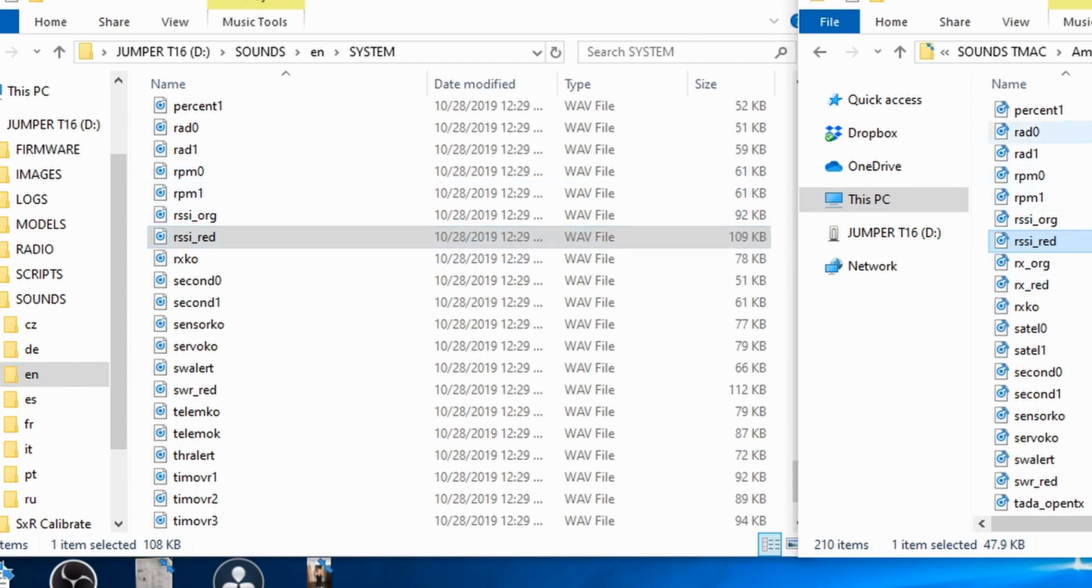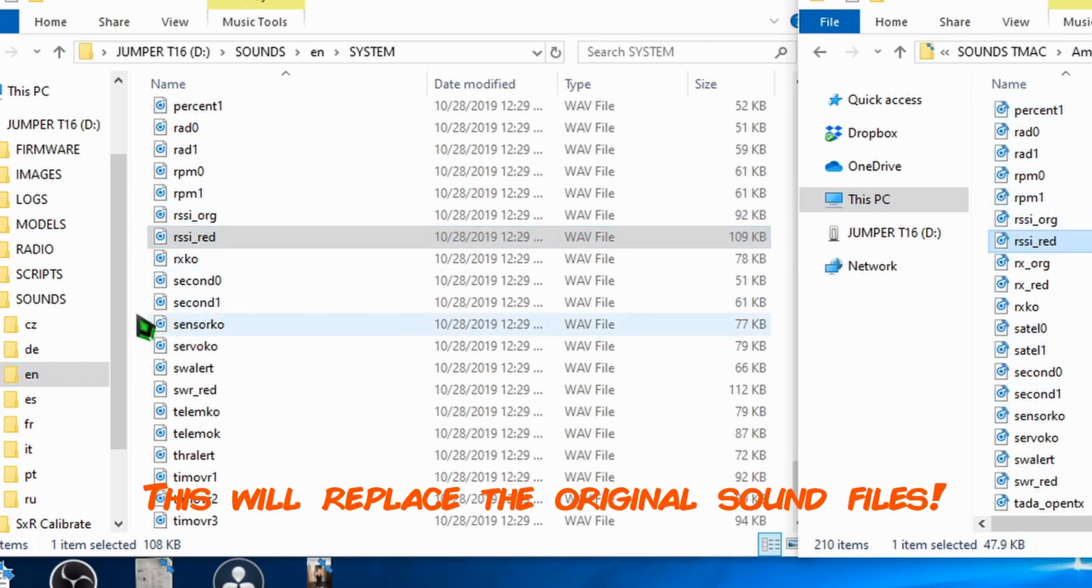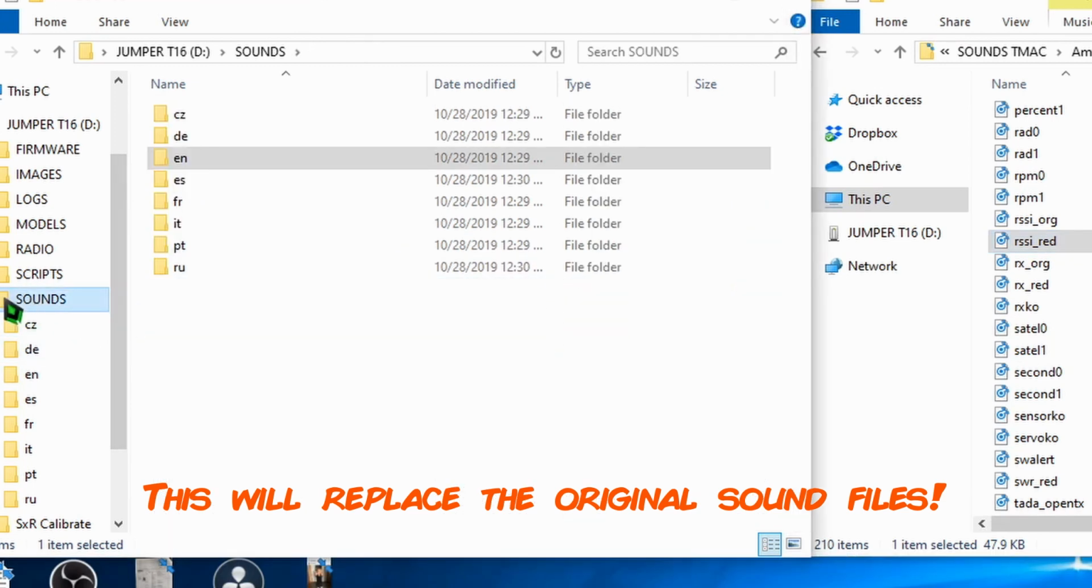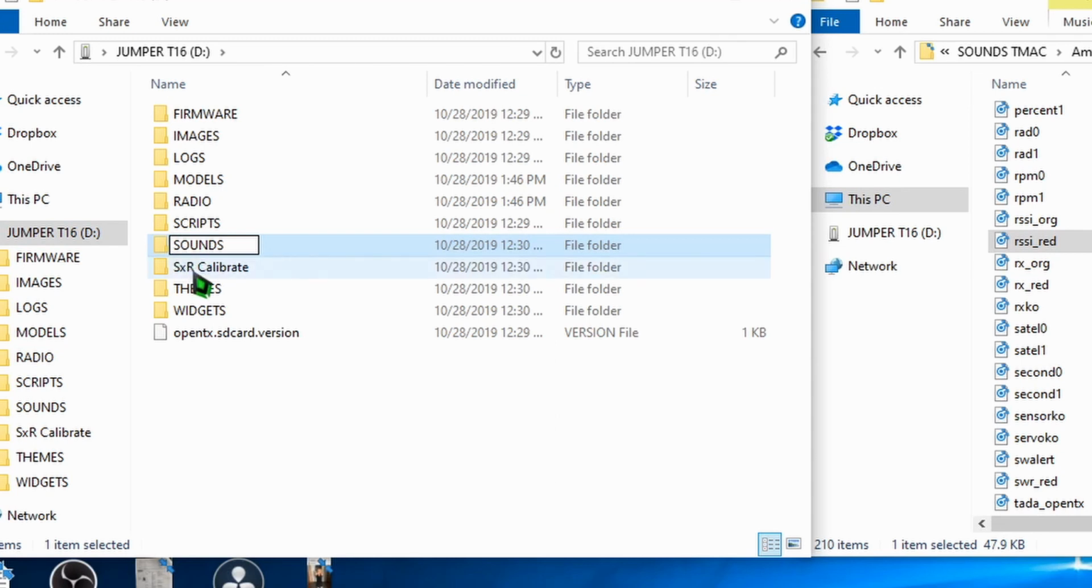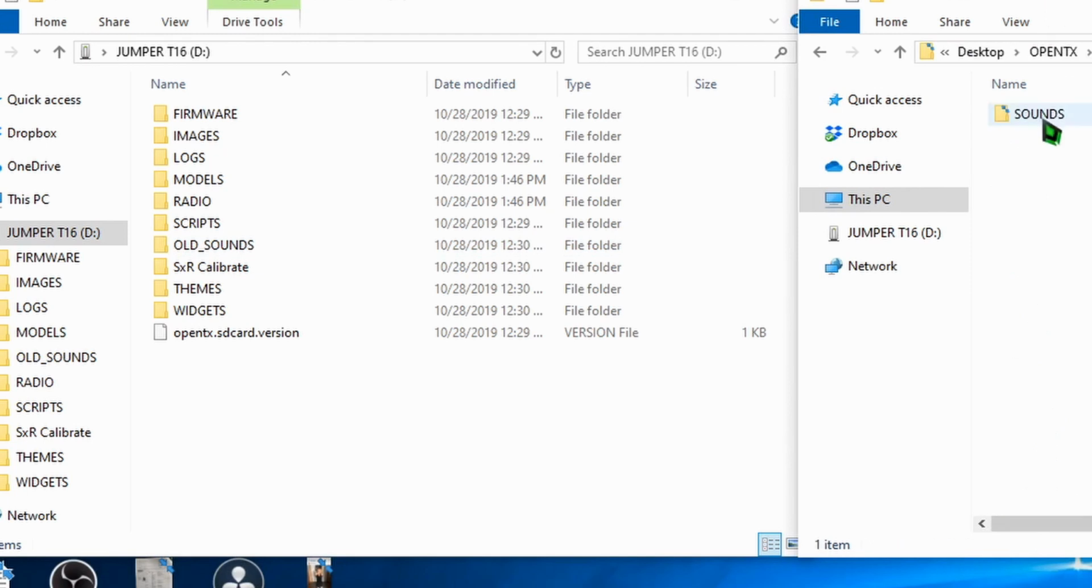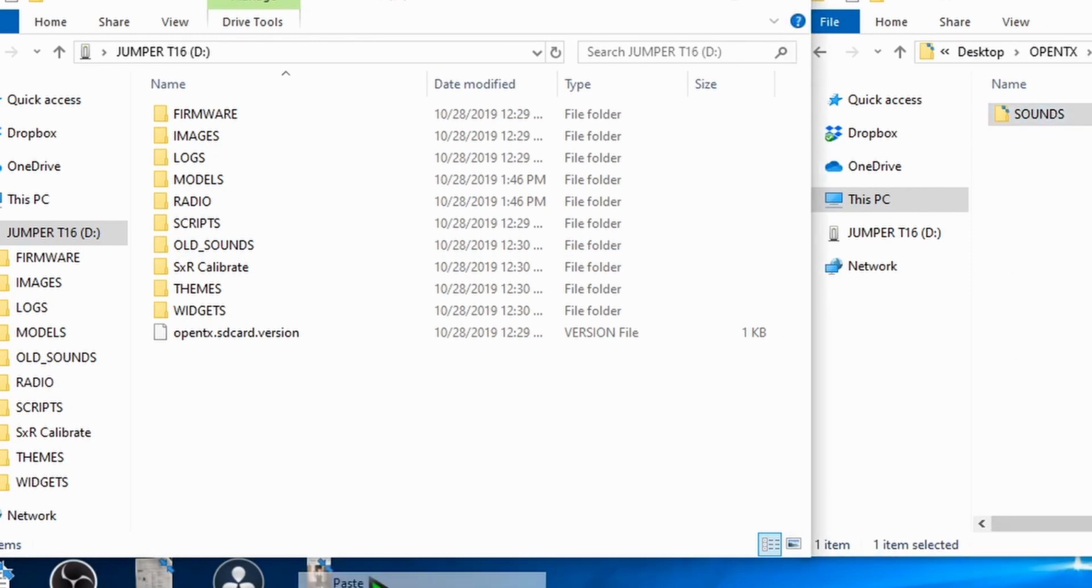I'm going to show you now that we've got these Amber sounds on our computer, all we need to do is load them over onto our SD card. To do that, I'm going to rename this folder Old Sounds so I don't lose them. And then I'm going to take the Amber sounds file and copy it and paste it over here.